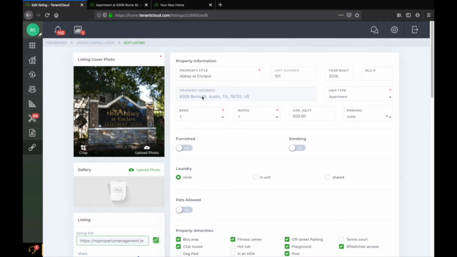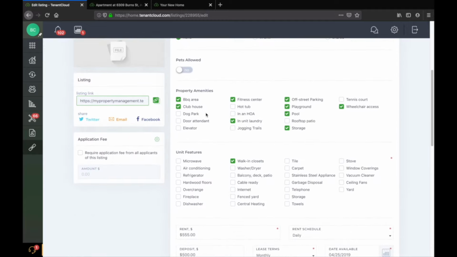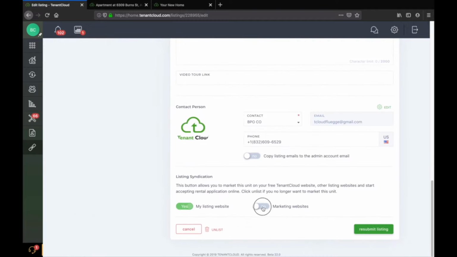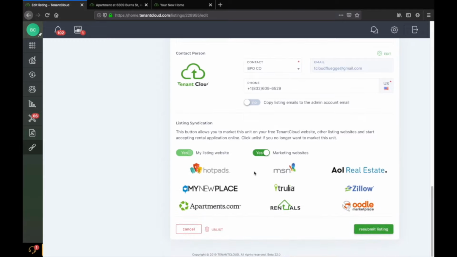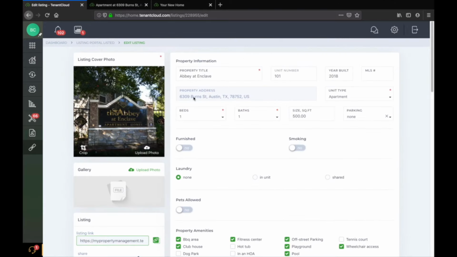If you put this in wrong, it will not be accepted when you try to syndicate it out to these marketing websites. They all operate off of legal address databases, and if your address does not match the address that they have, that is one of the biggest reasons for having your syndicated listing get declined, and it will not show as an available rental on these listing websites. So it's very, very important that the information that you enter in here is 100% accurate.